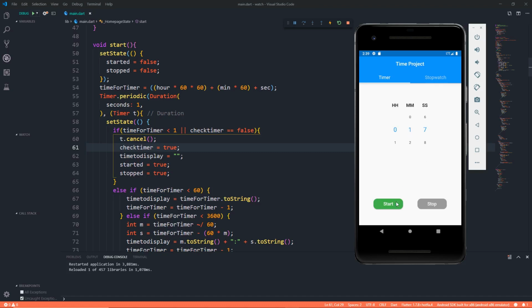I mean, actually, let's say for 1 minute and 7 seconds, click on start. And don't worry, I'm not going to ask you to look at the screen for 1 minute. Just click on this stop and see the stop button too is working. Now, all that we have right here is to set this back.